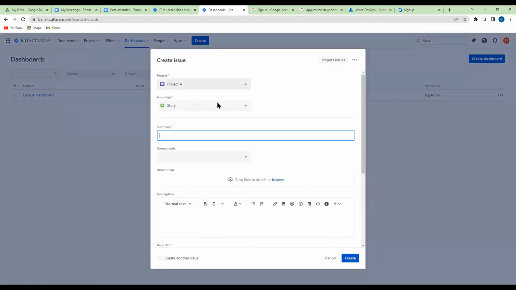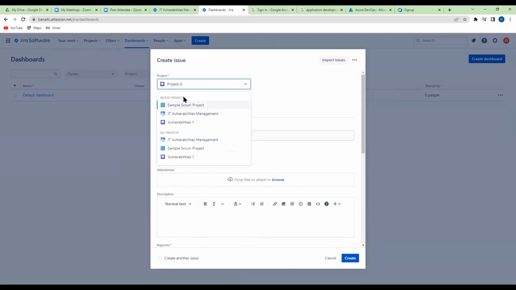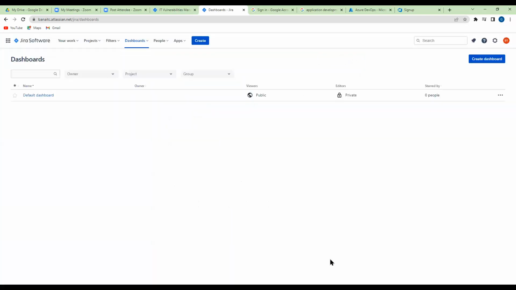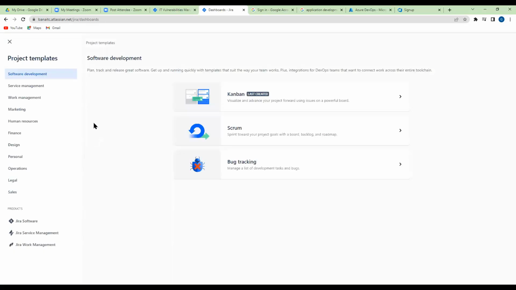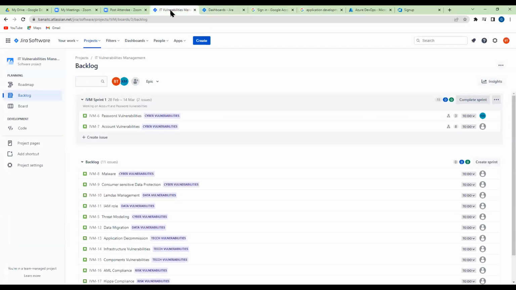I already showed you how to create a story. You can create a story from here. You can also create a story from different projects using the same board, which is very, very nice. You can also create a project. I showed you that last time. Let me show you again. That's where you make a decision if you want to create a Kanban project, a Scrum project, or a simple task tracker.